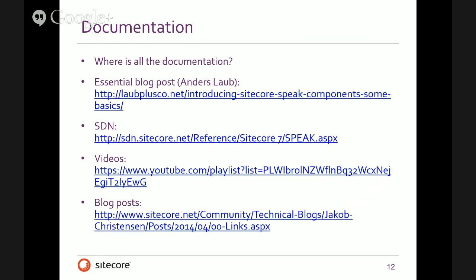So where's all the documentation on this? Well, actually, we do have quite a bit of documentation on it. The first blog post you need to read on Speak is a blog post by Anders Laub. He does a much better introduction and describing why Speak is the way it is than I possibly can. I think it's a great blog post. It's the one blog post that you should read.